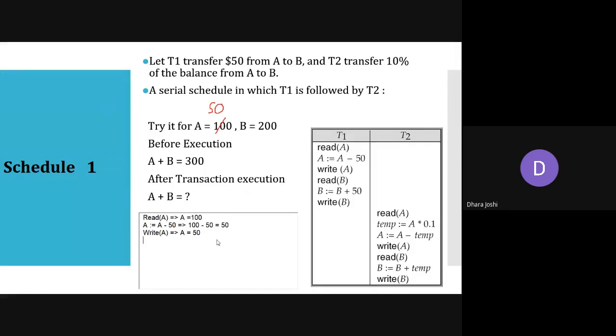Transaction 1 will now read the value of B. B is 200, and it will be read from the database. Now B is updated with 50 rupees, meaning 50 rupees are added into the account. The previous value of B is 200; we are adding 50 rupees, and now the updated balance of B is 250 rupees.